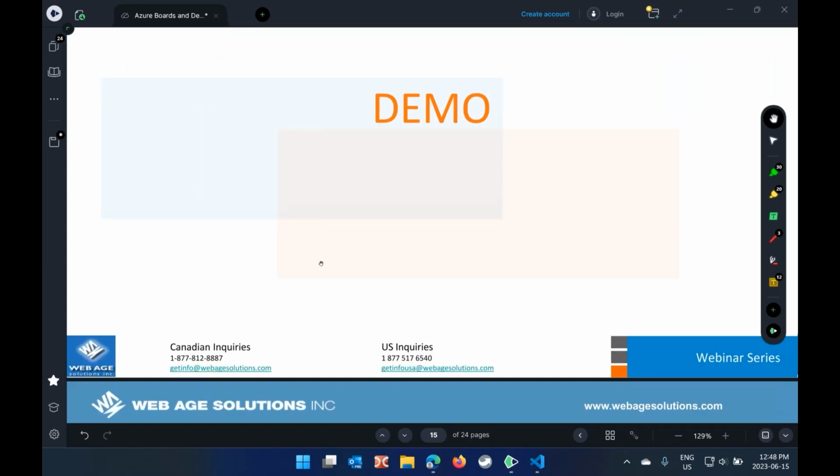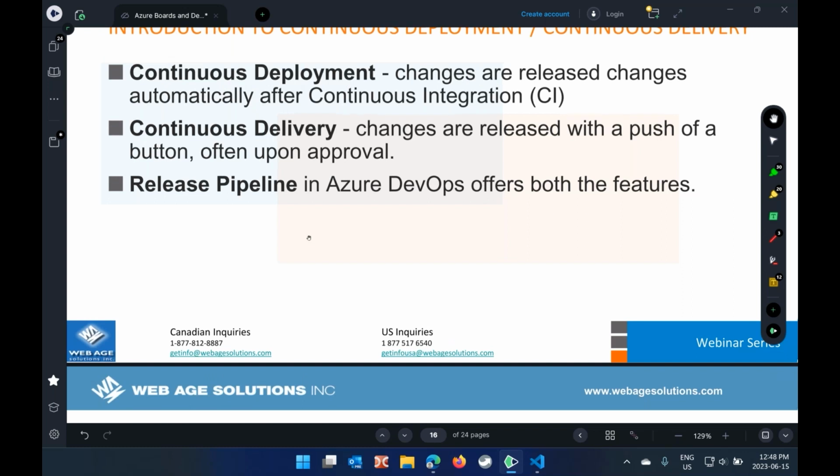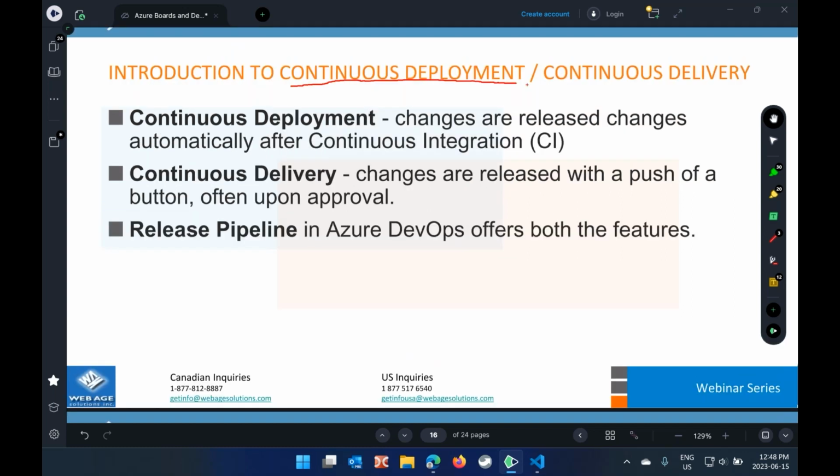Okay, so next, once you're done with the continuous integration part, you can choose to take it to the next level and deploy the application automatically as well. So automatic deployment is known as continuous deployment or continuous delivery, depending on just one small factor. You will either call it deployment or delivery. Continuous deployment means changes are released automatically after the continuous integration part.